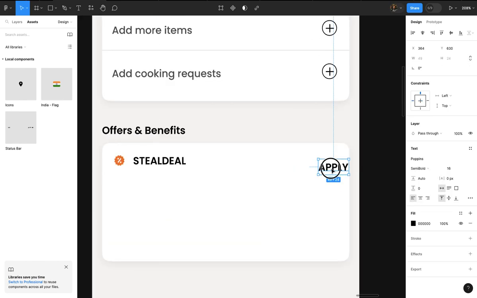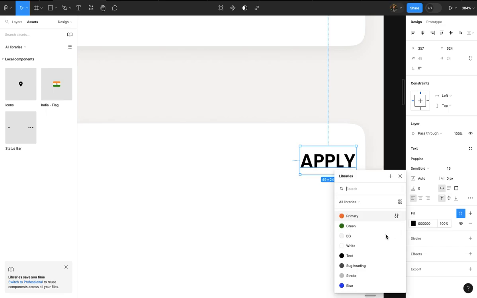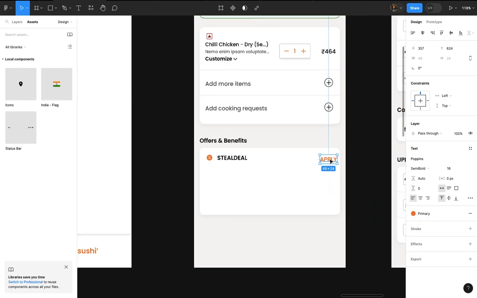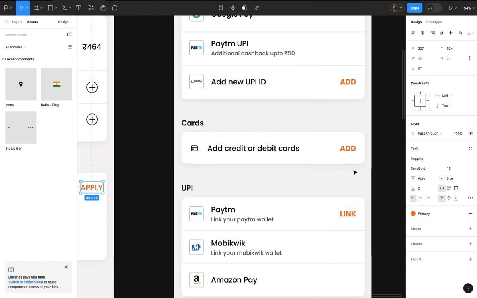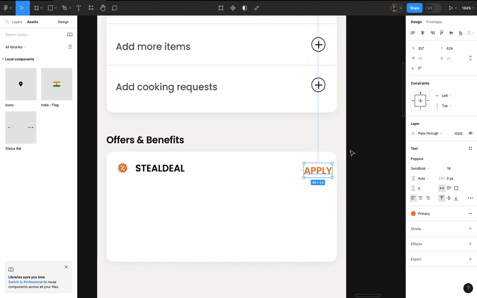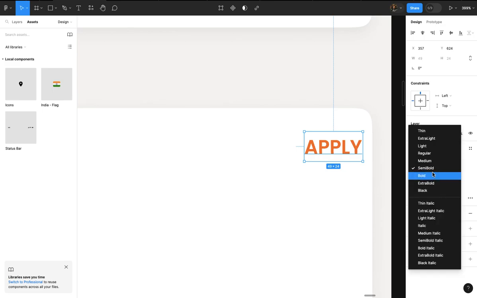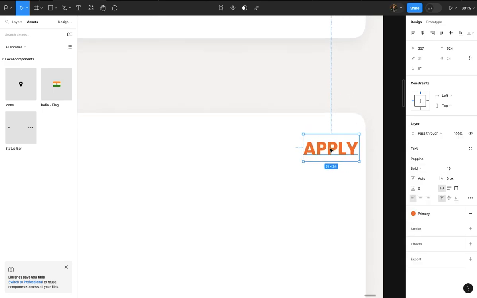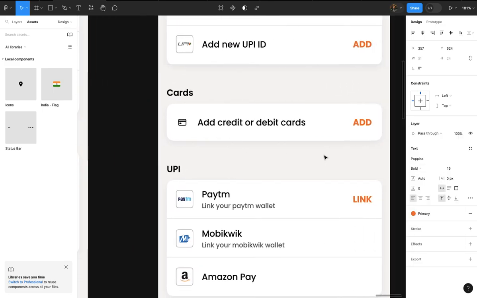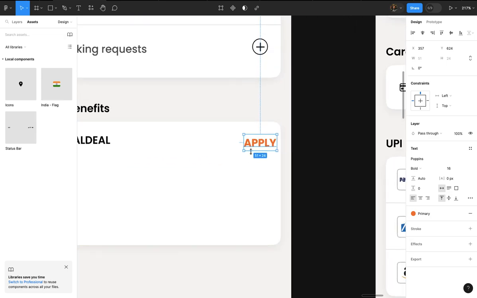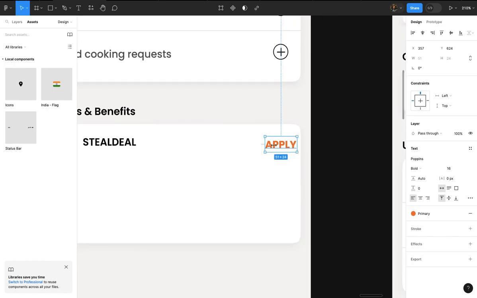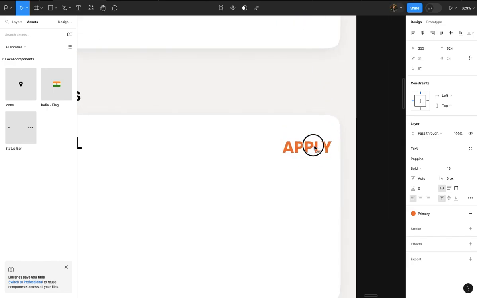You may have noticed that whenever we are using a text button, something like this, we are using capital letters to make it consistent. So if you are making it capital, make every other button capital. If you are making it with small case, then make every other button small case.